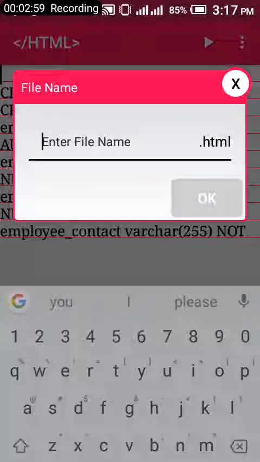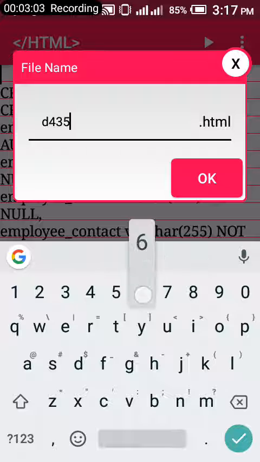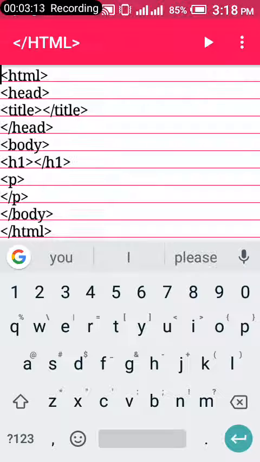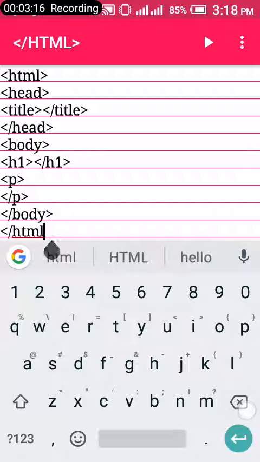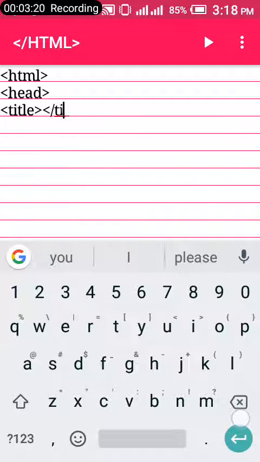I'll be naming it, let me say D43567. Here you can give yours any kind of name you feel like giving. But mine will be D43567. So I'll click OK and begin to delete all that this application called HTML tester has done previously, for better understanding.